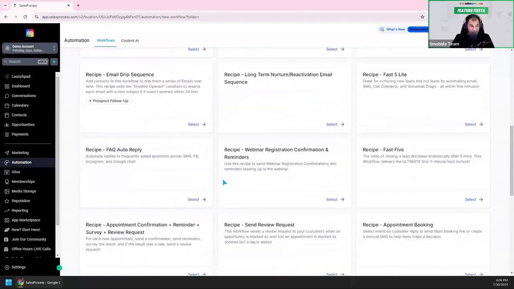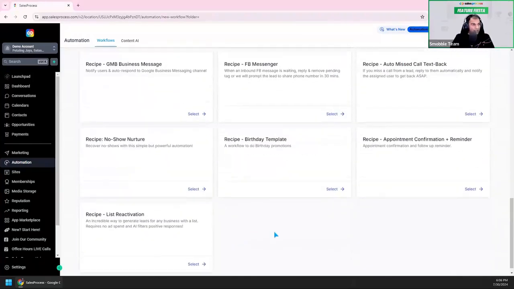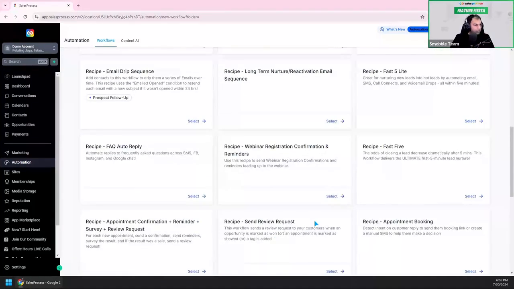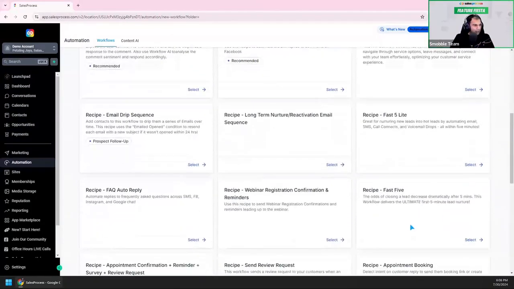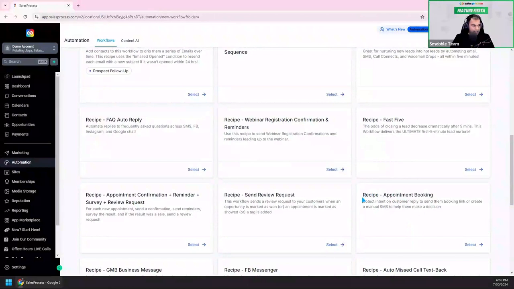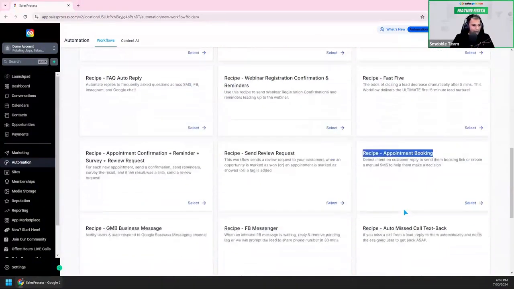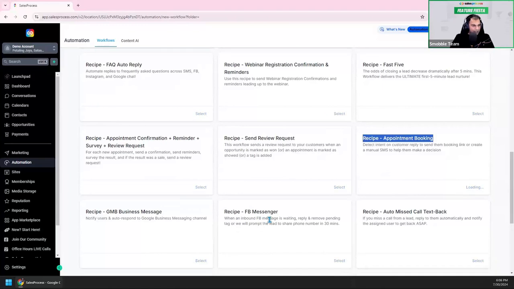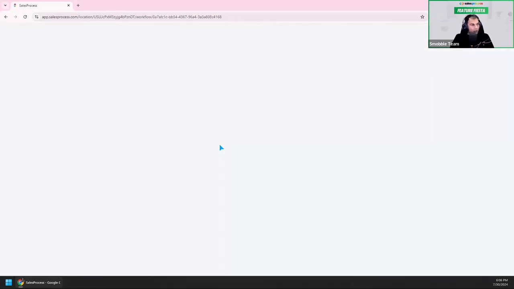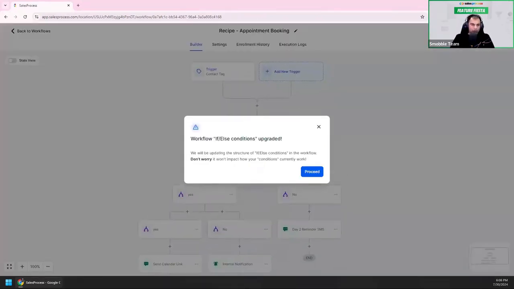There are some recipes of different workflows. This is the most popular one that people like to use, appointment booking. Let me just select this one and show you how a recipe looks like, though we won't be doing it because we would be using the one from the scratch.